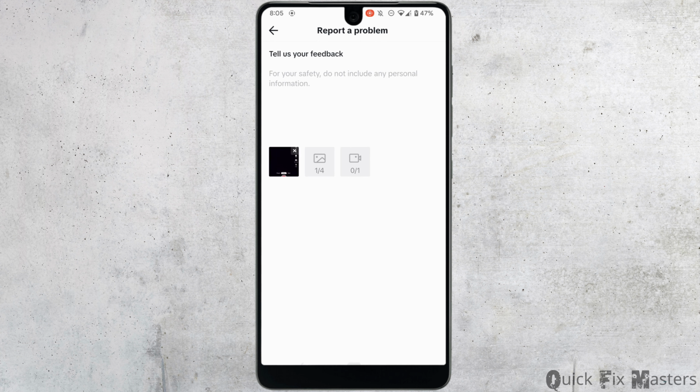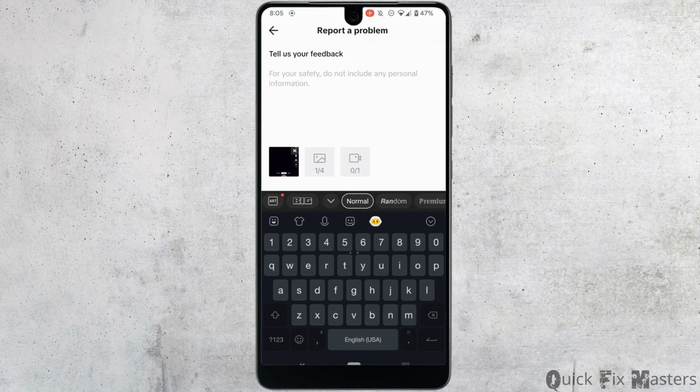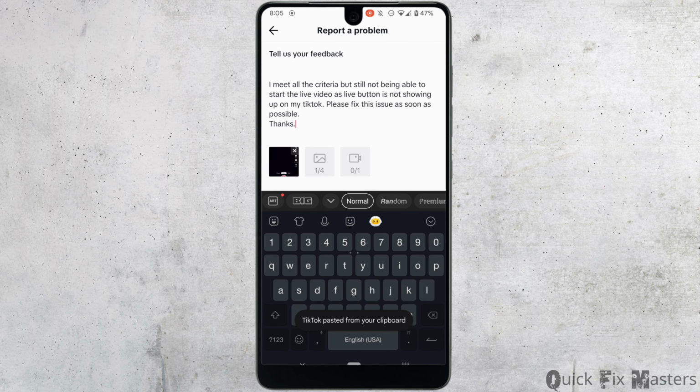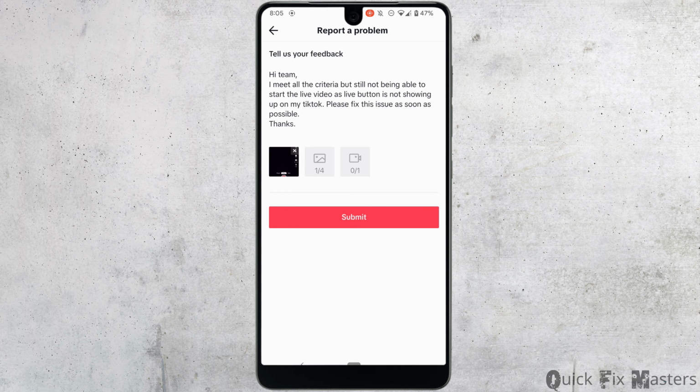Once the screenshot has been uploaded, right here you need to enter the issue that you have been facing on TikTok. If you don't know what to write, you can simply copy and paste the thing that I have just written. Once you are done, tap on Submit.